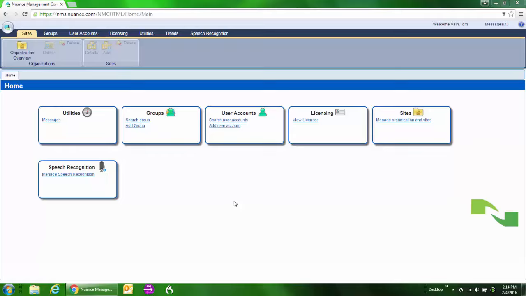To start, the administrator would log into the console using their browser and would see a screen that looks like this. There are various menu options you can select from the top of the screen, or you can choose from the options in the boxes. First, I will demonstrate usage monitoring and reporting.